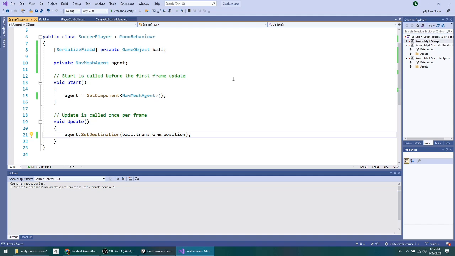All right. So the soccer player is all set. We're just getting the nav mesh agent component, telling it where to go, and doing that every single frame. The ball may move, but that will be updated in its position here.